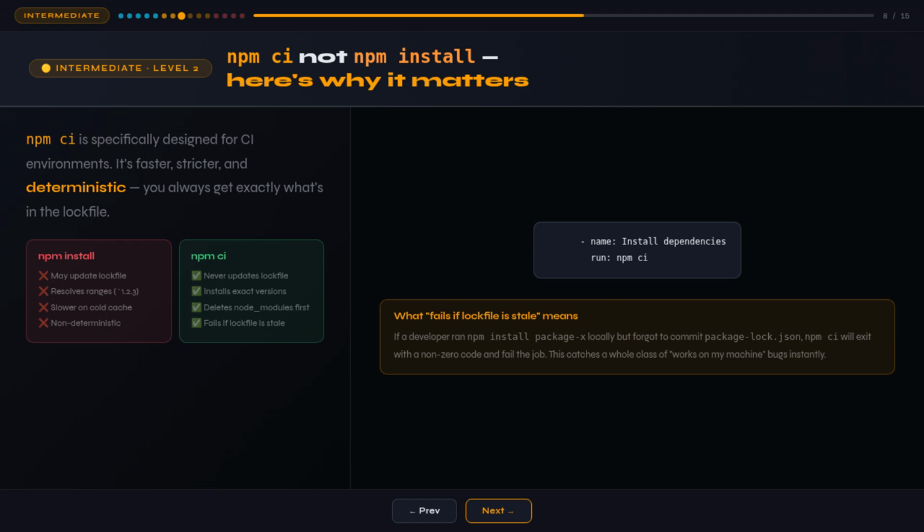npm install is designed for local development. When you run it, npm resolves the semver ranges in your package.json, things like ^1.2.3, which means any compatible version. If a new patch version of a dependency was released since you last ran install, you might get it. Or you might not, depending on your cache state. npm install also updates your package-lock.json if it's out of sync with package.json. The install command is adaptive, which is exactly what you want when developing locally.